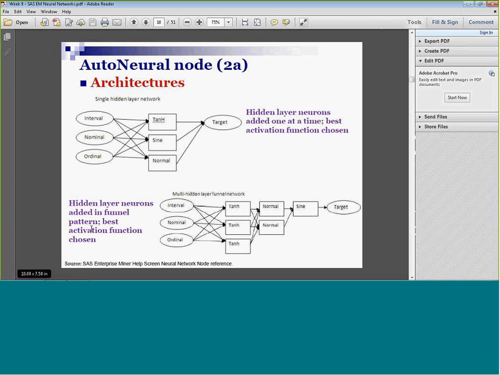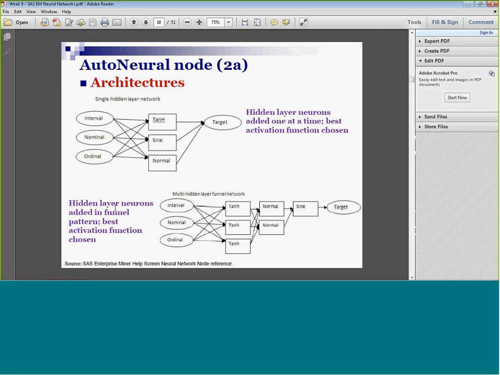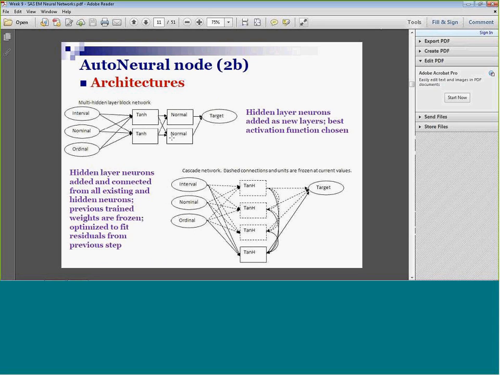This is called a sort of funnel pattern. And the best activation function is chosen again. They're still in the auto neural node mode. It's hard to say, but once you set the architecture, you can change that. You can do a multi-layer block network. The hidden layer neurons are added as new layers versus the previous one. The hidden layers are added in funnel patterns, so 3, 2, 1, fewer and fewer. Whereas in this one, we're adding 2 and then 2. If we add another one, it'd still be 2.